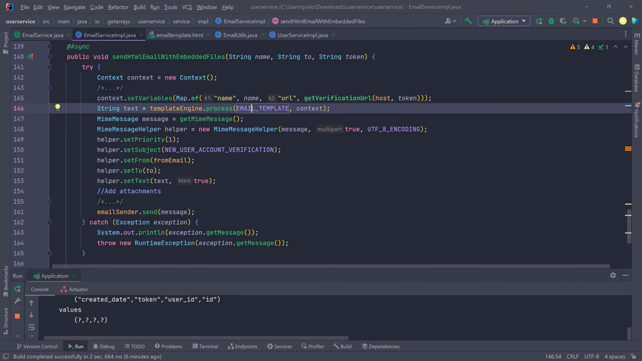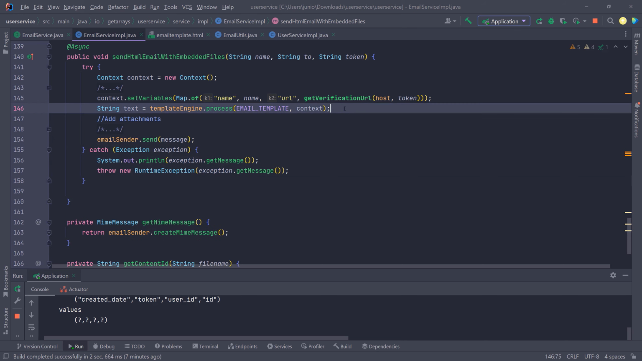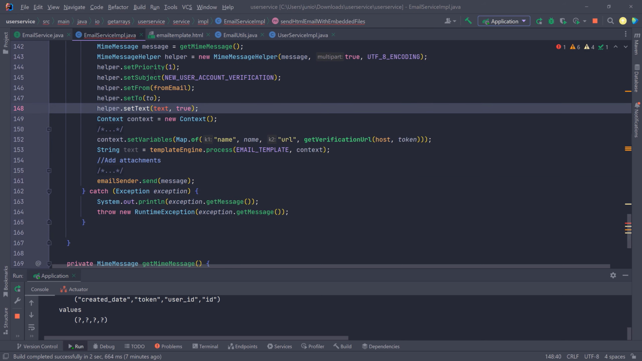So we're gonna get the context. We're gonna set all the variables. We're gonna create the my message. Actually, we can pass this at the beginning. I feel like it makes more sense at the beginning. So we create the my message, get the helper, set the everything. So this text here, we're gonna set it at the bottom. So let's just put this in comments. So let's comment that out.